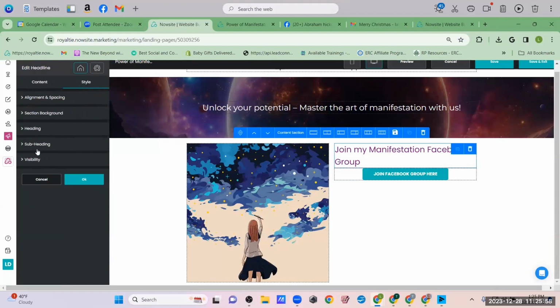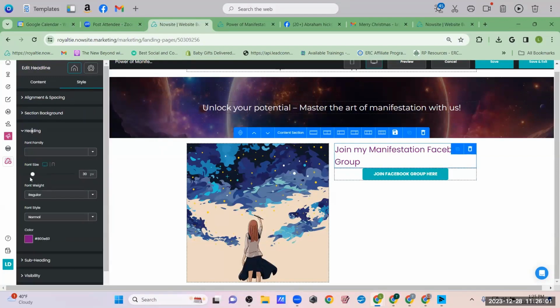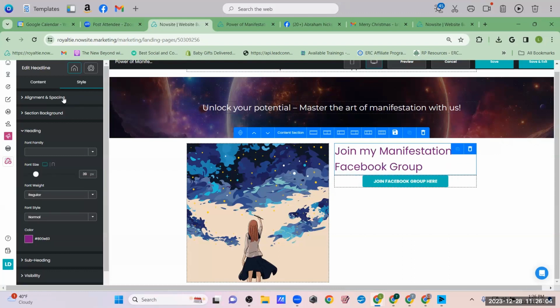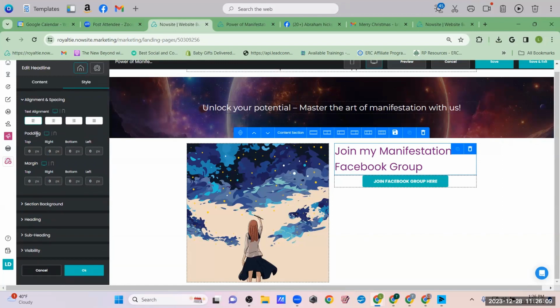And I don't like how that's cut off. So I'm going to go heading. I'm going to make it a little bit bigger. And I'm going to apply alignment and spacing. I'm going to make it centered. Okay, you can play around with any of the settings in here if you want to.